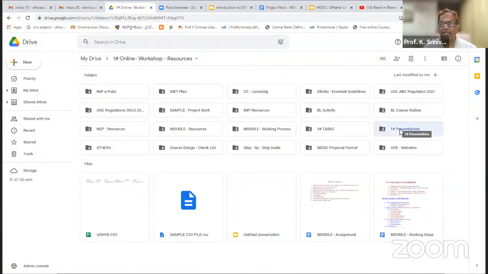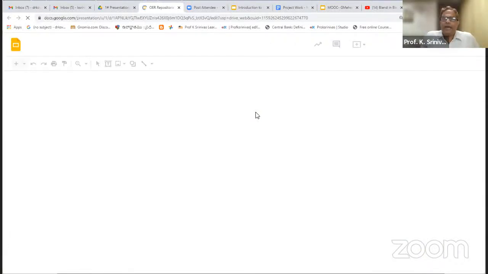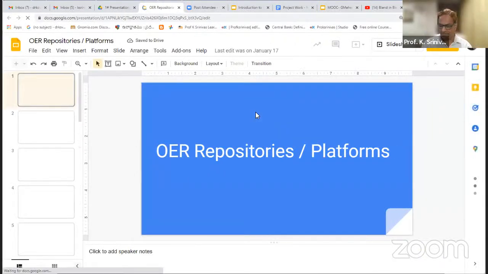So under the presentations there is a presentation which I just want to show you. This is the one, OER repositories and platforms.